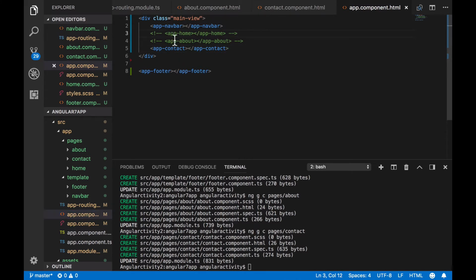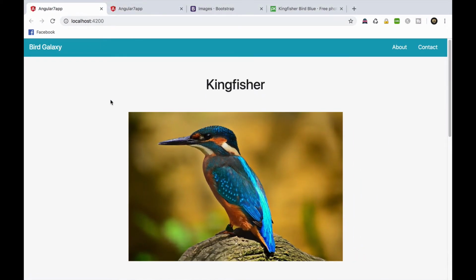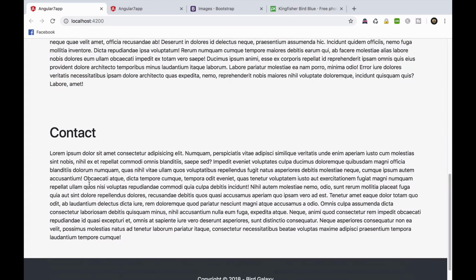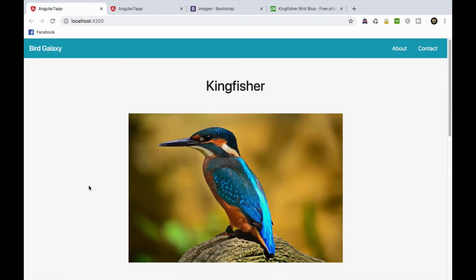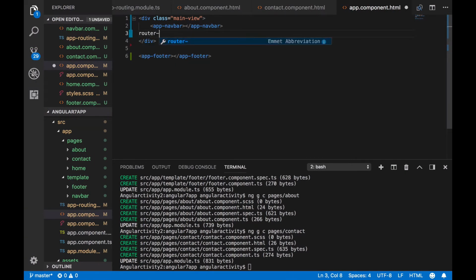Now let's uncomment the home and about components. Here we have the 3 pages components displayed at the same time. But we don't want that. That's why we'll use the router outlet selector, which will manage all the routes declared in the app routing module file.